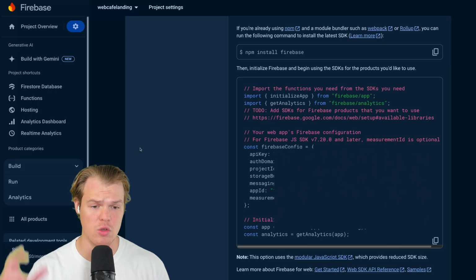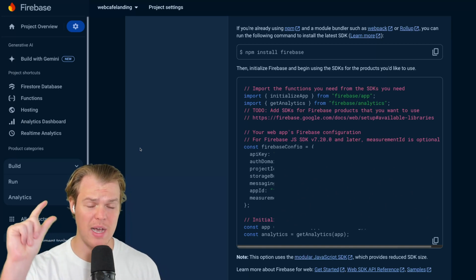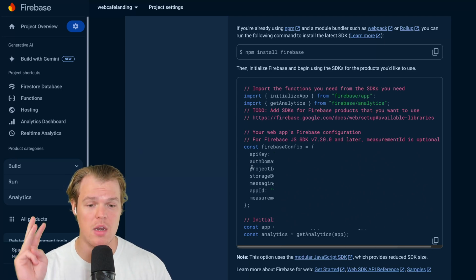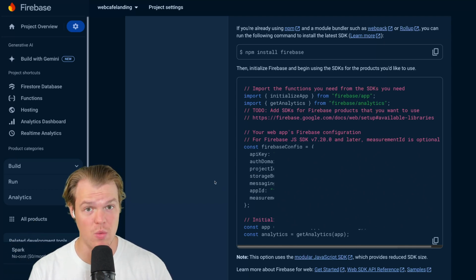Scroll all the way down until you see the section that shows this. Now, obviously, mine's going to be blurred out because this is sensitive information. But what I want you to make sure you have is your API key, auth domain, project ID, storage bucket, messaging sender ID, app ID, and measurement ID. Most important one being the measurement ID. Have this tab open. We're going to use it later.